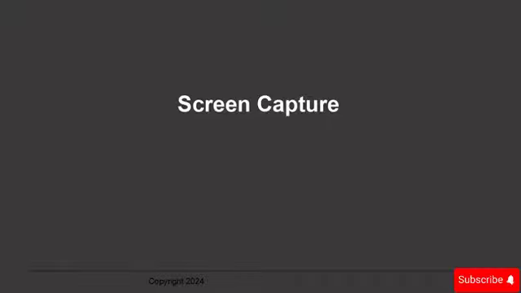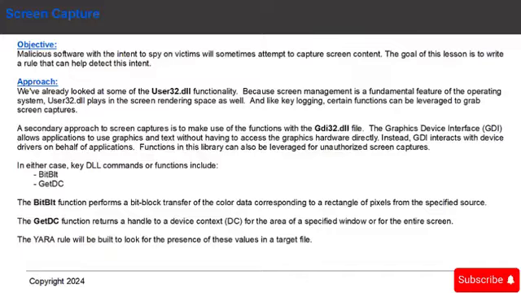A useful technique in spying on users is to implement screen capture. Malicious software will sometimes spy on victims and attempt to capture screen content. And the goal of this lesson is to write a rule that can help detect this type of intent within a file that we're inspecting.